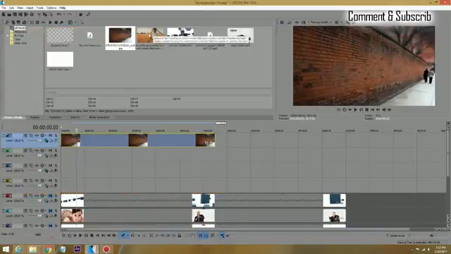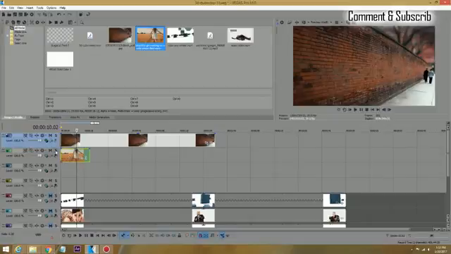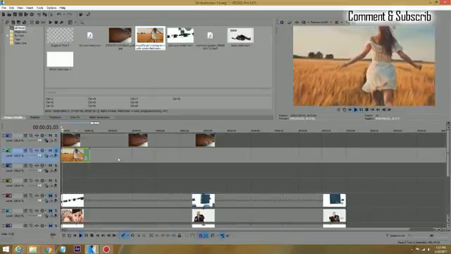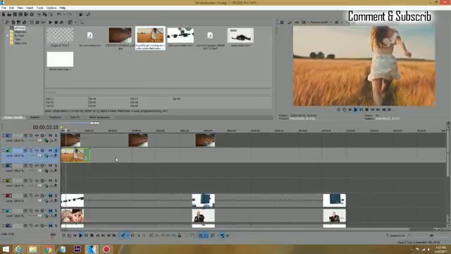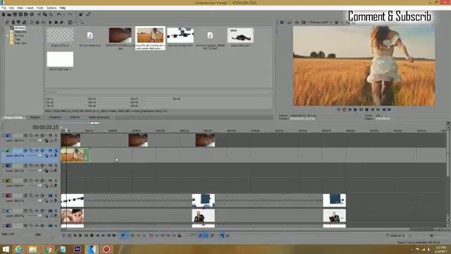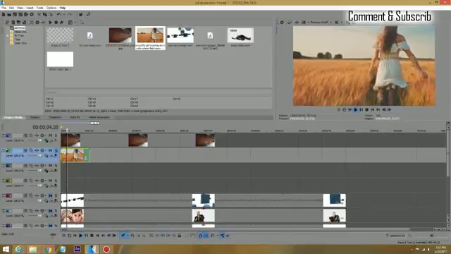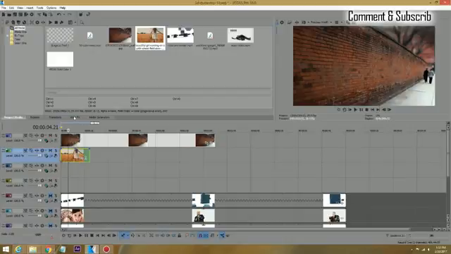Now, I also have footage of a girl running in the field, which was very cool, nice and in slow motion. Now, if you want to make it like a field of memory sort of thing, sort of a slideshow or a video, I go into my video effects.